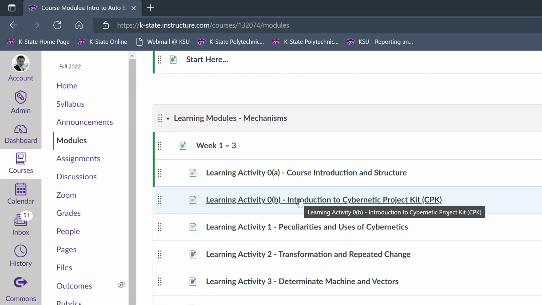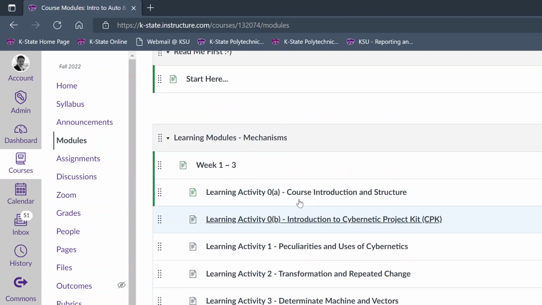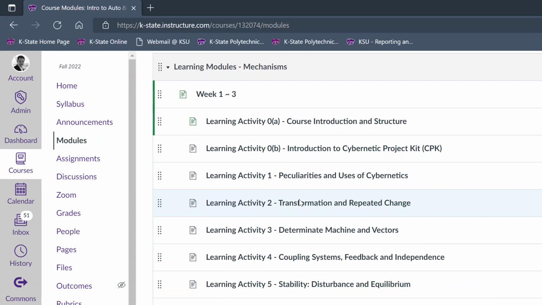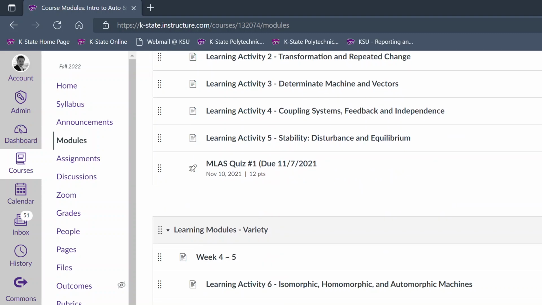After that, we get this show on the road with peculiarities and uses of cybernetics. Transformation, repeated change, determinate machines and vectors, as well as coupling systems, feedback, and independence. And then we round out the first 3 weeks with stability and system stability as it relates to disturbance and equilibrium. Then we come up to our first quiz, and that wraps up week 3.